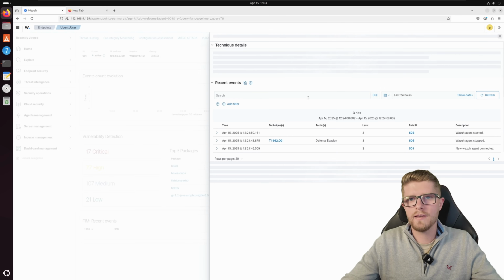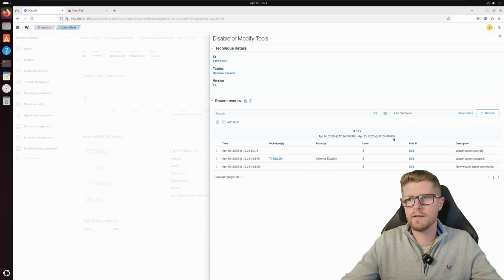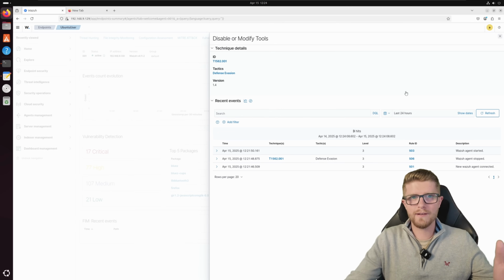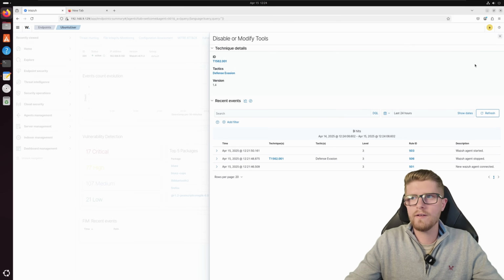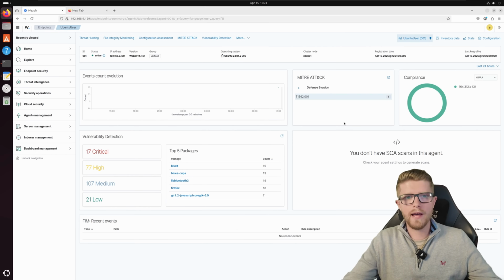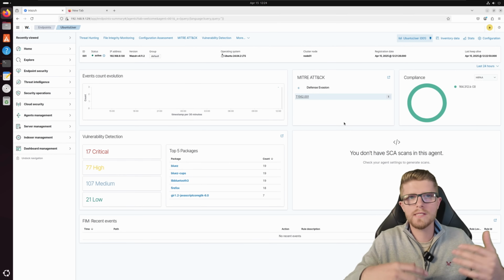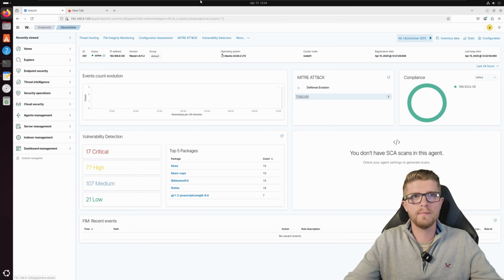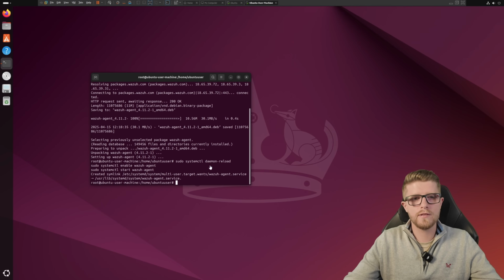We can also see different activity based on the MITRE ATT&CK framework. So we can see here that the agent was connected, the agent was stopped, and the agent was started, which is what we just did a minute ago. And in theory now, if we start running some commands on this user machine, we should be able to see those events collected by the SIEM. So let's go in and do some stuff here.